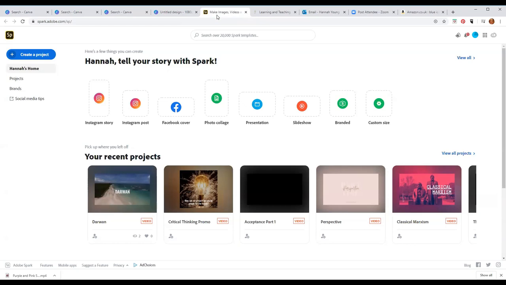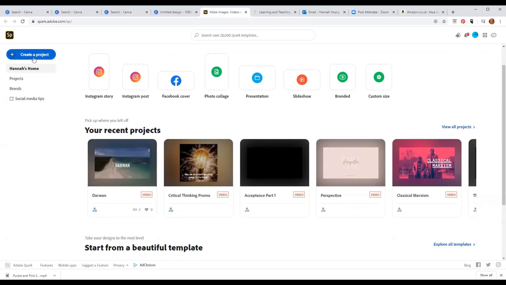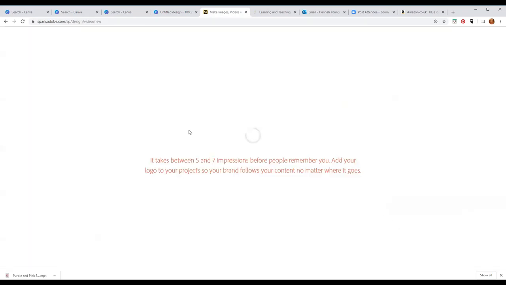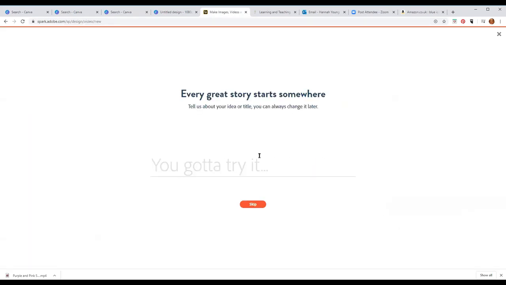The videos can be about 30 minutes in length, and each screen of the video, each sort of storyboard of the video, is 30 seconds long. So I'm going to show you how that works now. So if I click create a project and then click video, and let's call it space race.